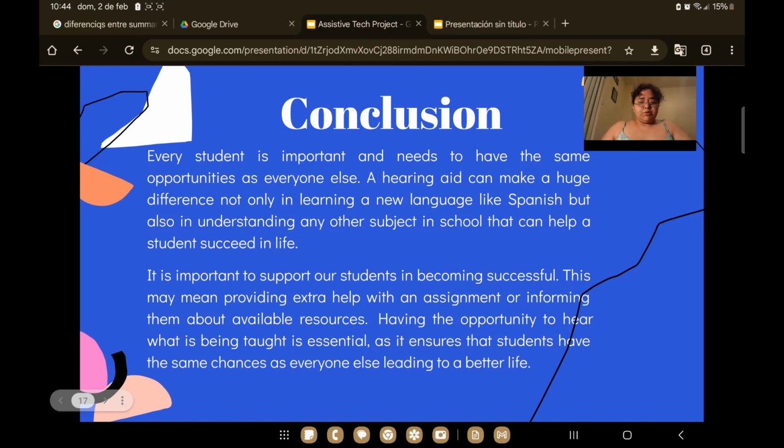It is important to support our students in becoming successful. This might mean providing extra help with assignments or informing them about available resources like these ones, so they can have the opportunity to hear what is being taught, because this is essential and ensures that students have the same chance to show their strengths to everyone else and have a better quality of life.